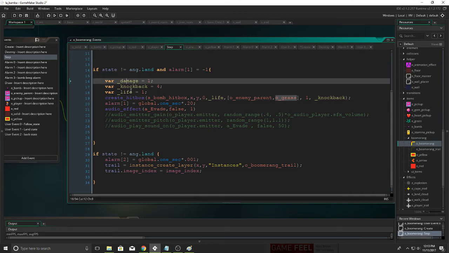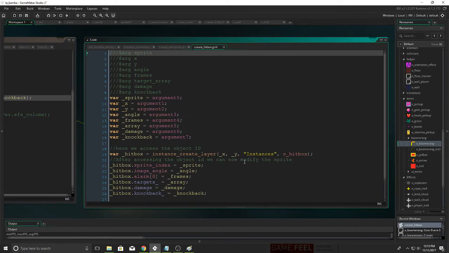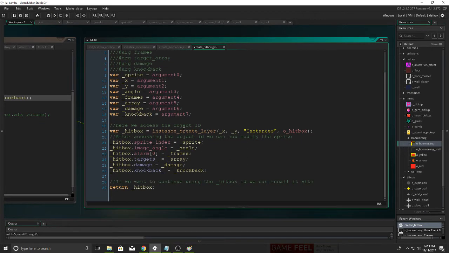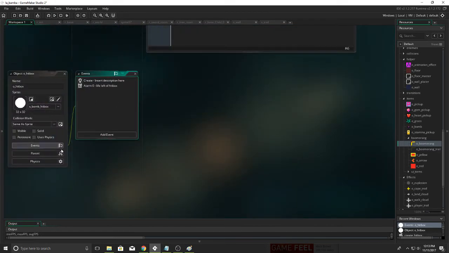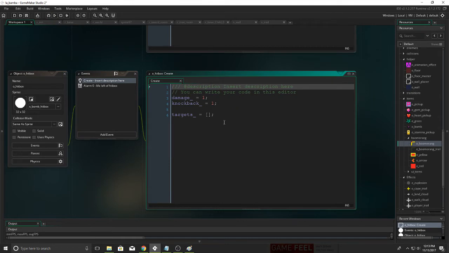So now that we have these variables, in case you don't have this event script, here it is. It essentially just creates a hitbox around the boomerang. And the hitbox item, in case you don't have it, what it does is it creates a hitbox around whatever you want to set it to, and it has these two variables, damage and the knockback.